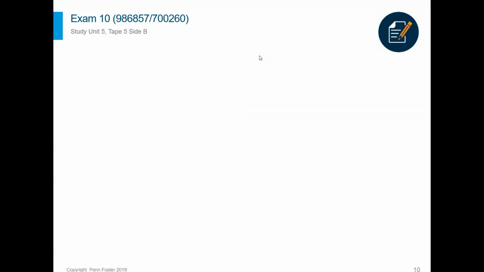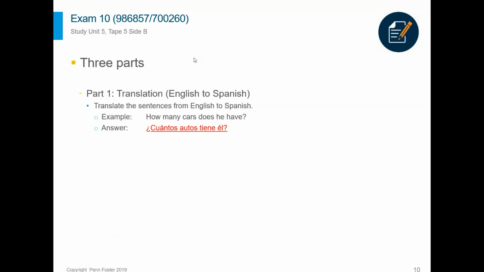For our next exam, number 10, this is a 3-part exam. In part 1, you have translation sentences again, English to Spanish. So how many cars does he have? En español, ¿cuántos autos tiene él?